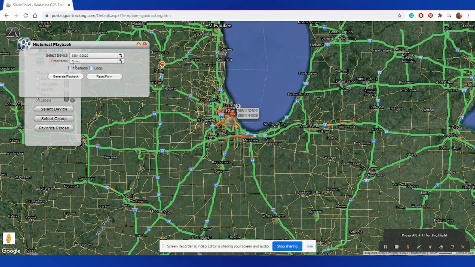Next, you can select what time frame. There are a few preset options for you to easily view, like today, yesterday, this week.